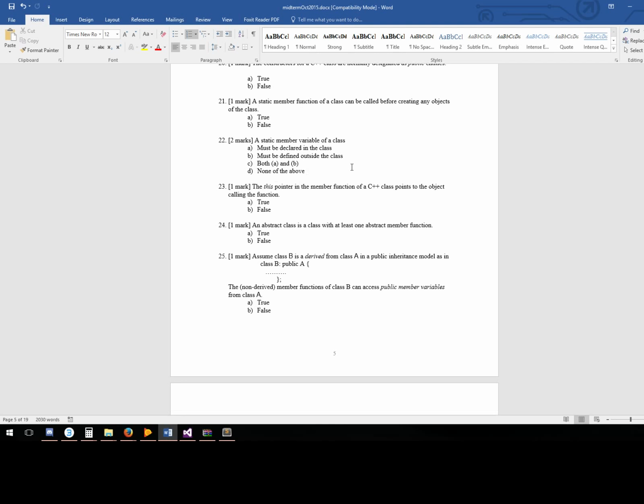A static member variable of a class must be declared in the class. This is true. Must be defined outside the class. This is also true. Both A and B. So that must be true. It has to be declared inside of the class so that we can access it. We define it outside of the class so that we don't accidentally include it multiple times inside of a header. So the answer is both A and B, because both A and B are true.